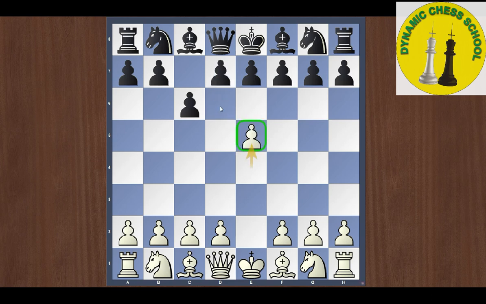But if that same pawn, instead of going one square, moves 2 squares forward, trying to avoid this pawn from capturing it, well then we have the en passant rule, which says that we can still have the option of capturing the black pawn as if it had only moved one square forward. So we can simply take the pawn on d6.